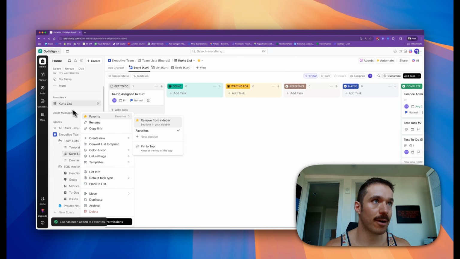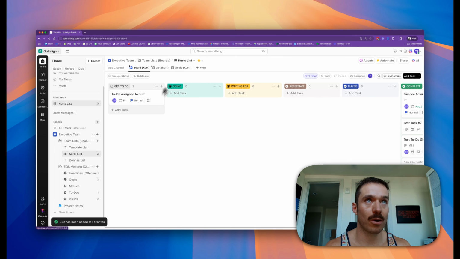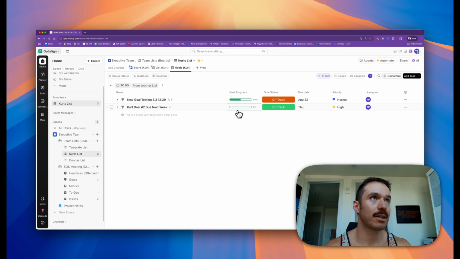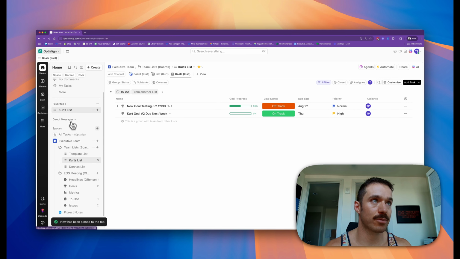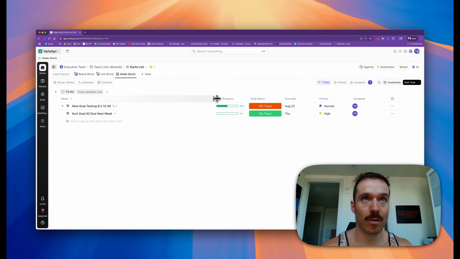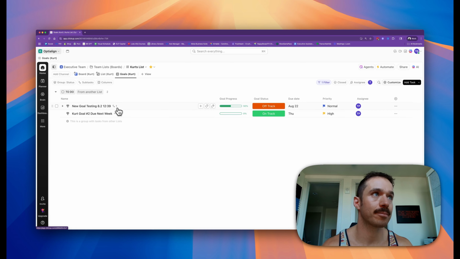Add to the sidebar so it's in your favorites, and then you would probably want also your list, your goals view added to your favorites. I almost pin these all to the very, very top, because that's really where I want to see what's my goals. Every morning I want to review my goals, reflect on them. How's the progress? How's the timing? Are we moving along? What milestones do I have? I mean, this is the driver of the business, right? The heartbeat of what you're trying to accomplish.